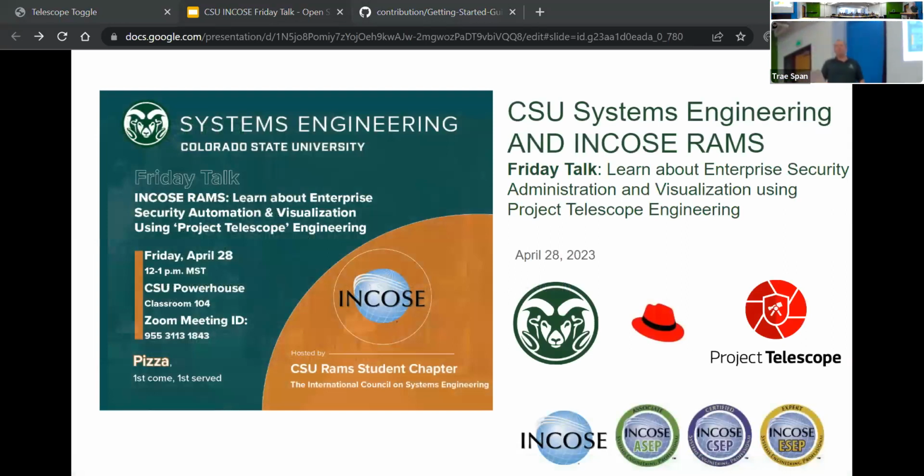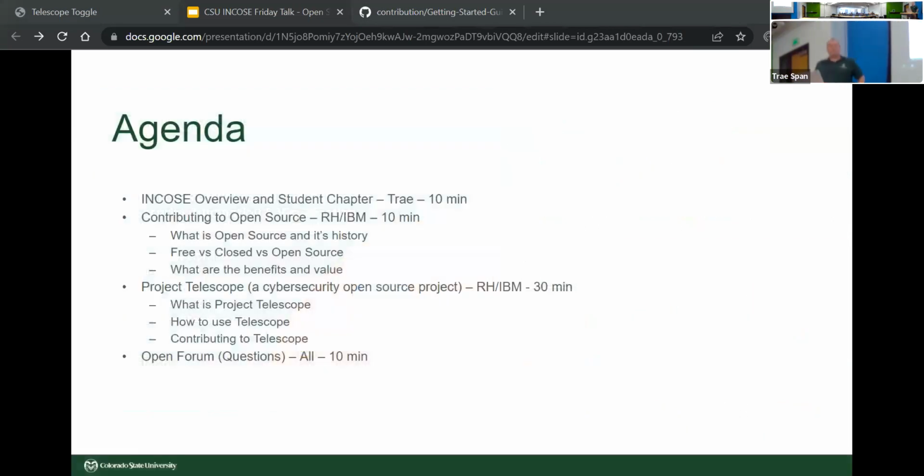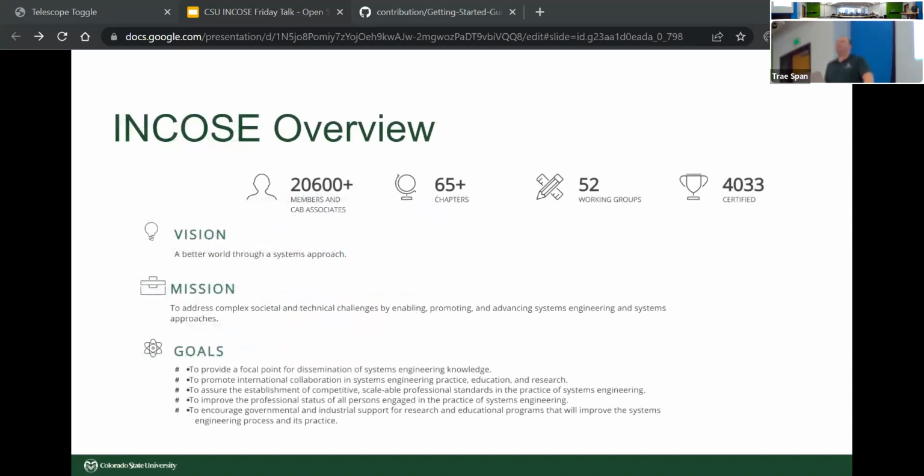Our talk is going to be a bit on enterprise security automation and also some open source sharing and Project Telescope. So first, we'll kick off with a brief overview of what is INCOSE and the student chapter here and what's our focus, for those of you who aren't familiar, who might want to get involved.